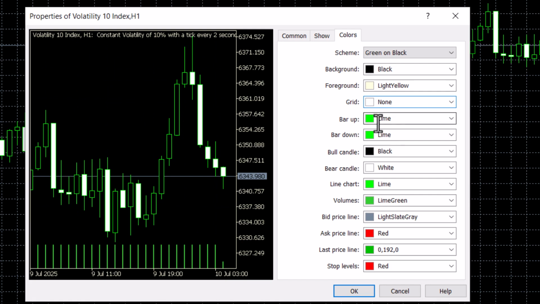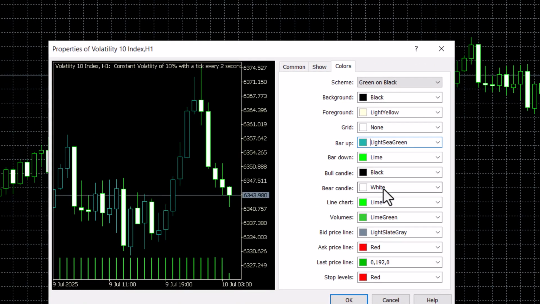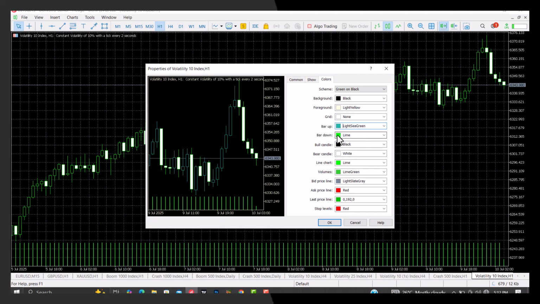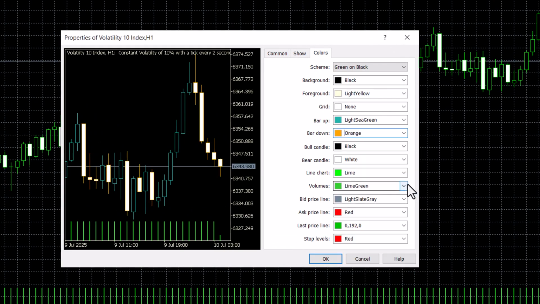Now we have bar up. Bar up simply means the bar of a bull candle, right? So the bar of a bull candle, let me make it something like, let's use this light sea green over here. And a bar down simply means the bar of a bear candle. Let's use some other color. Which color should we use? Okay, let me just come with this orange over here.